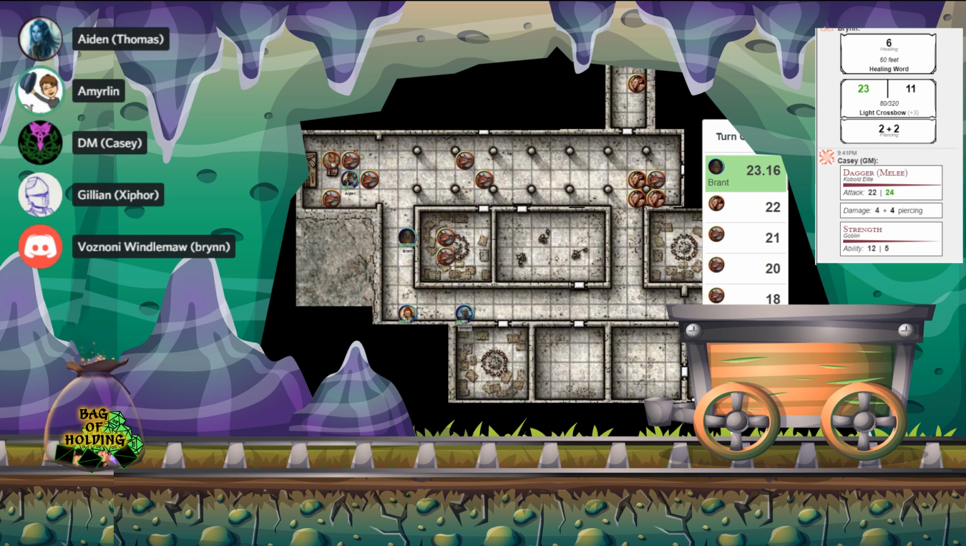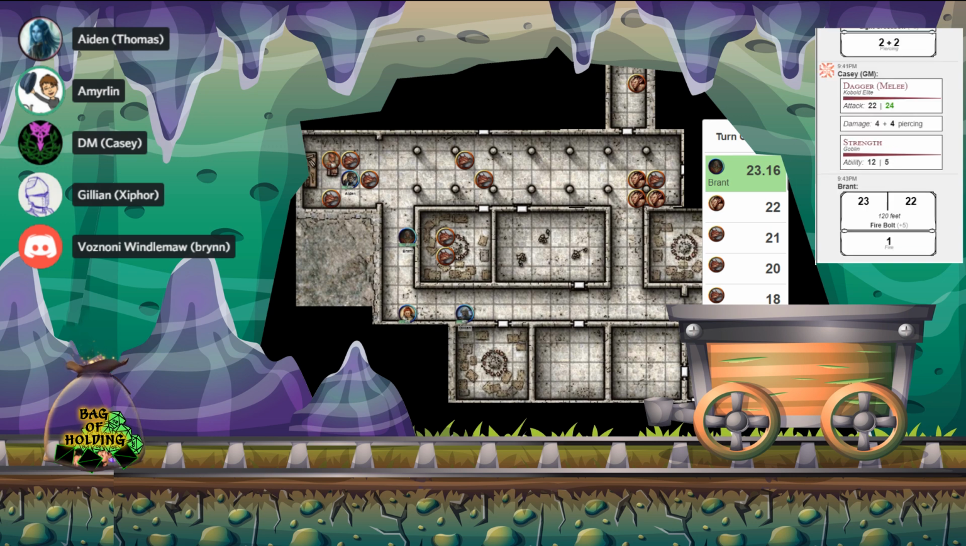Firebolt has the chance to do slightly more damage, so I'll try that one. Sure do. Oh, that hits. That is a really good shot. Unfortunately, 1 point of damage is not quite enough to put her down. She remains. Close. Good shot, though. Brant, I think that may be it for you.